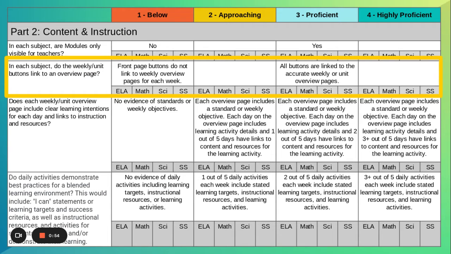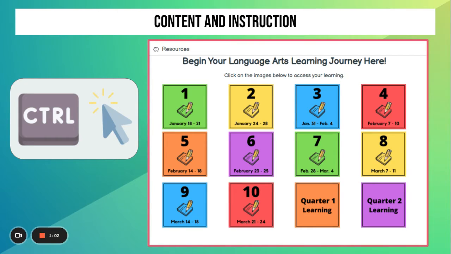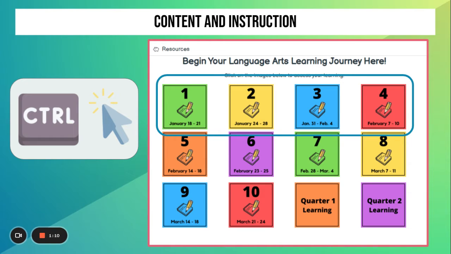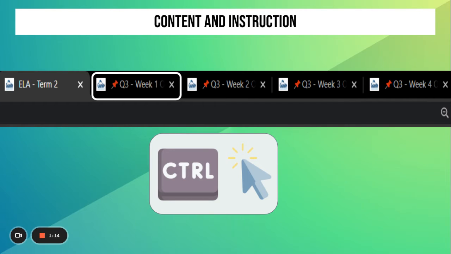Next, we'll confirm that your weekly overview pages are correctly linked. This can be a tedious process, so here's our quick tip. From your subject overview page, hold down the Control key and click on each of the weekly buttons. I just did my first row so that I can keep track of the buttons I've opened. Now you can see that each of these weekly pages has opened in a new tab for me to check.